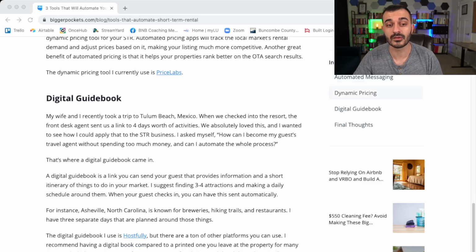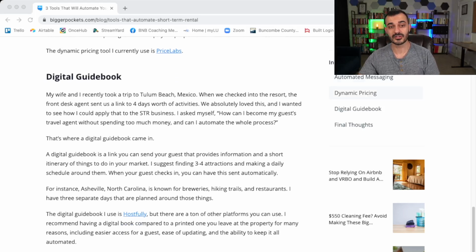And the last thing, which honestly doesn't get enough attention, is a digital guidebook. I started to talk about how my wife and I recently took a trip to Tulum Beach, Mexico. When we checked into the resort that we had booked, the front desk agent essentially sent us a link for 4 days worth of activities. And we absolutely love that. And I wanted to see how to apply that to my short-term rental business.